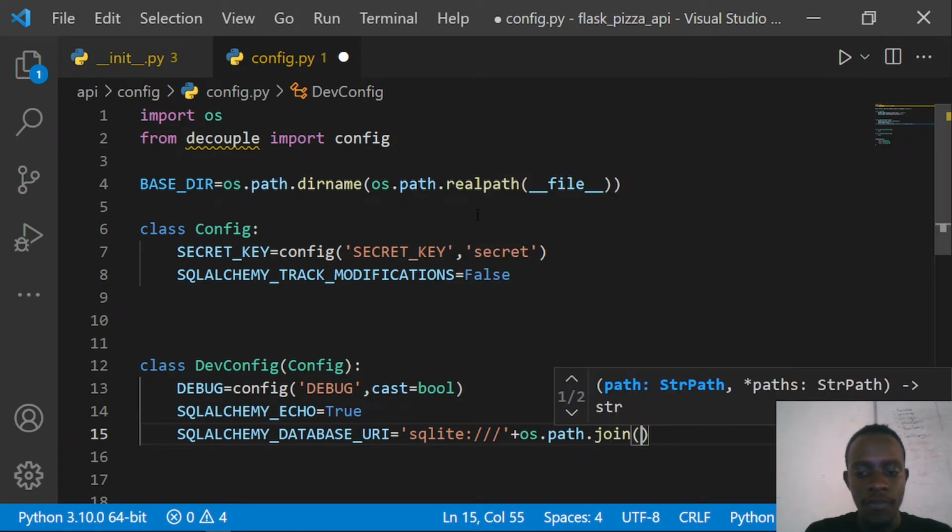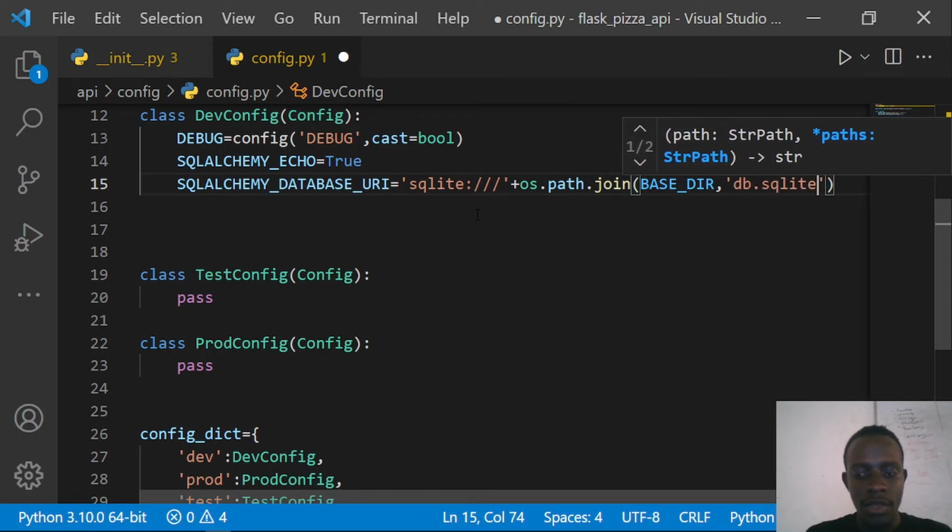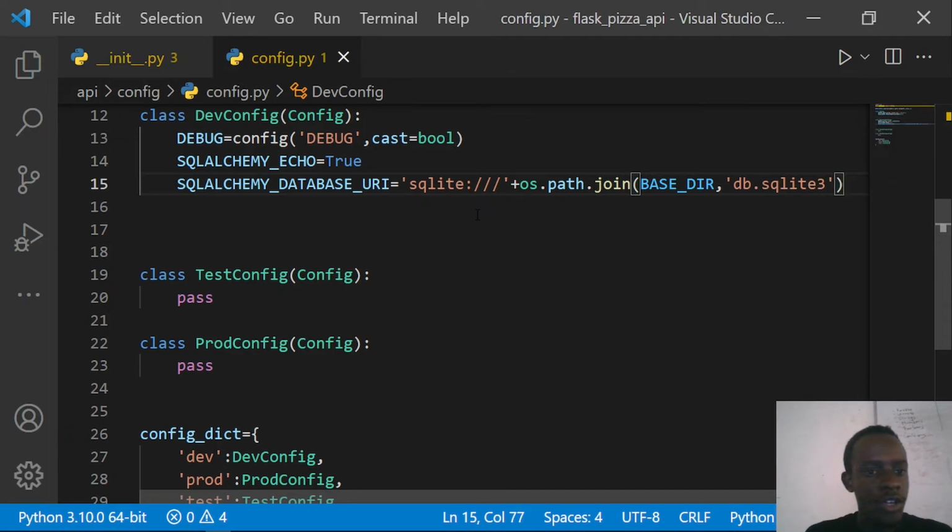So we're going to join the base dir and then the name of the database we want to use, which I'm going to call db.sqlite3. Right after doing this, we are going to go ahead and create our database.